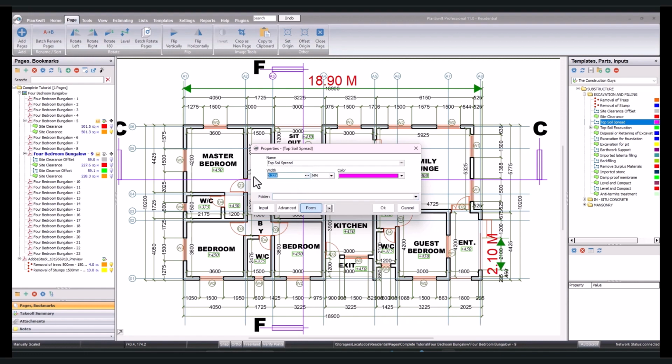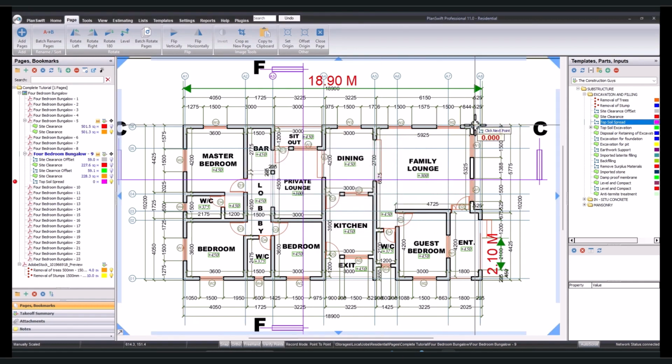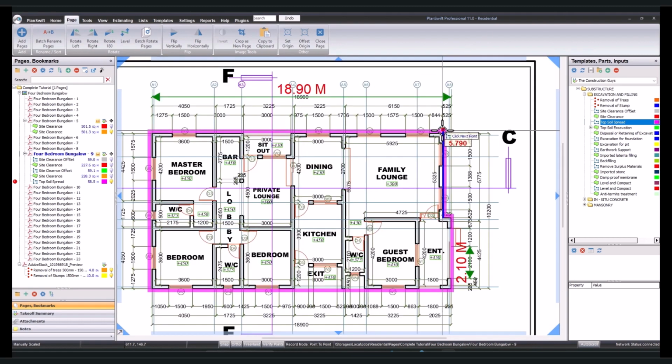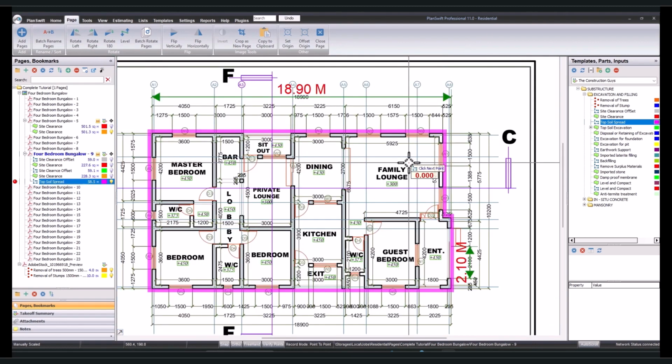So when I have mm, I'll just come here and change it to 225. So it's the same thing. So once I press OK, I'll start from here. I'll move around the perimeter of the plan in order to take care of the spread around the building. So I'll come here, double click, right click anywhere and press stop. So now I have added the spread around the perimeter of the building.